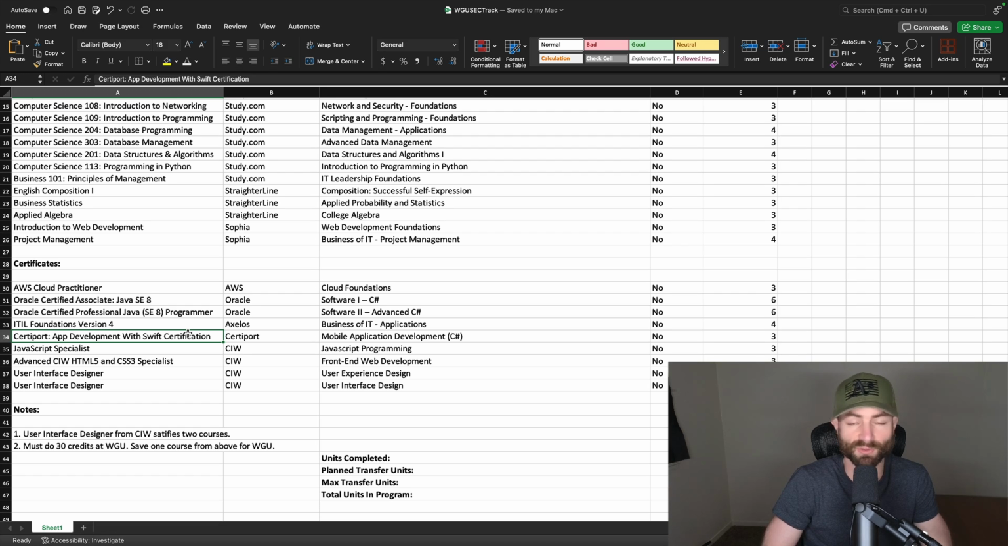No, nothing else will satisfy this class. There was an Android one before that would satisfy it, but for some reason, WGU got rid of that one, and it's only this Swift certification that will satisfy this course. Does Swift have anything to do with C# mobile application development? No, but WGU is just letting you satisfy the course because it's also a mobile development course. So they're saying basically it doesn't have to be C#.